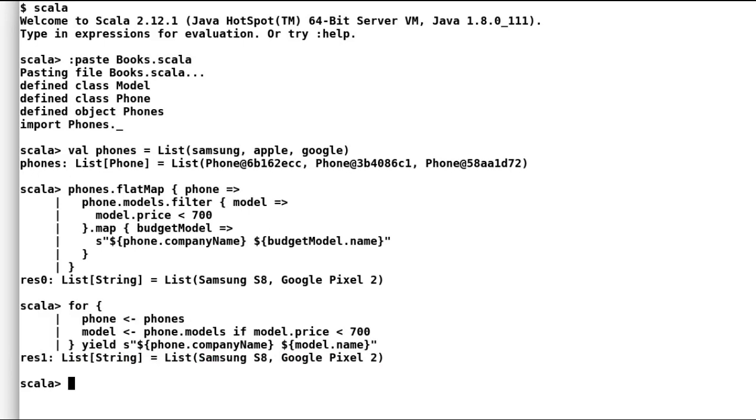So here you can compare both the syntax, and the for yield syntax looks a lot more neat and tidy. But as I have said earlier, for yield is just syntactic sugar for developers to write clean code. Internally, Scala would convert the for yield block back to a flatMap-filter block to evaluate the result. Let's move on.